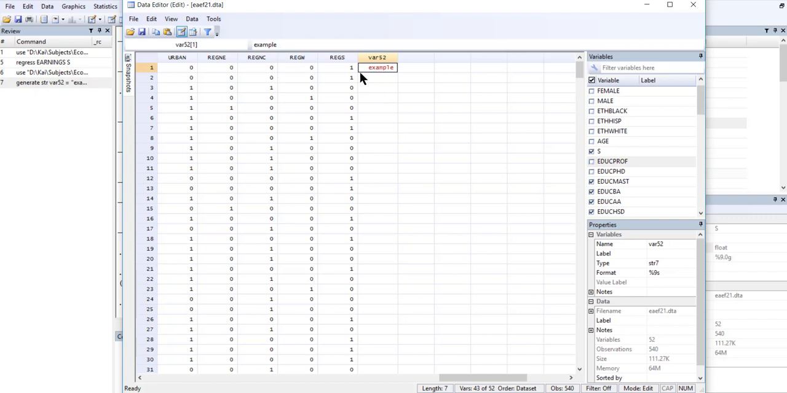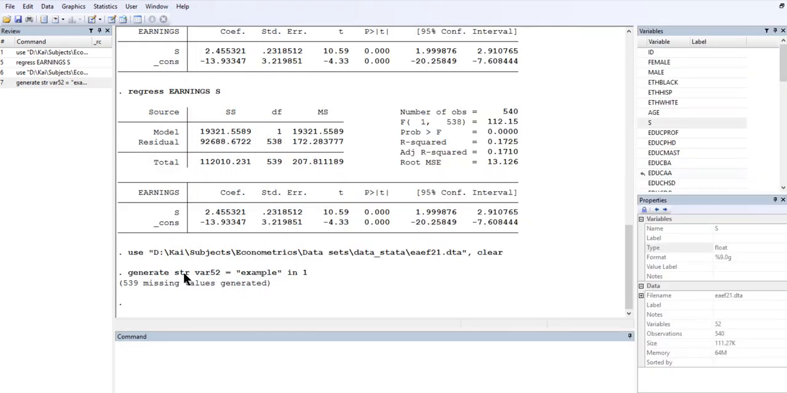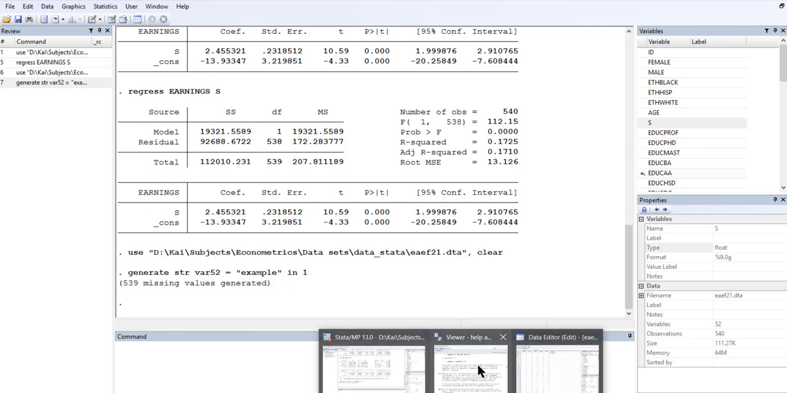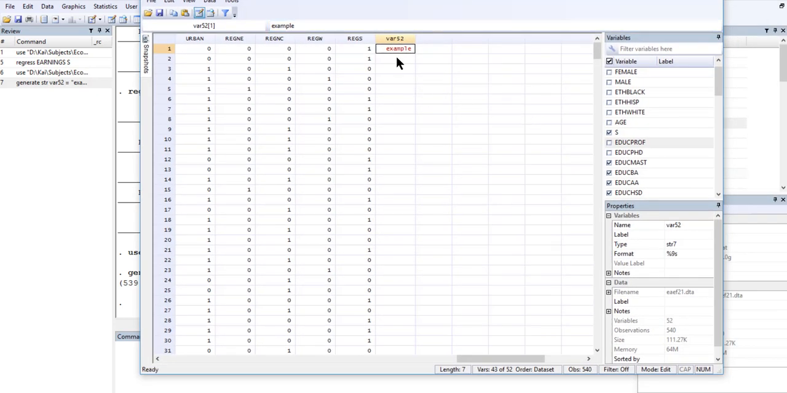And also, after I typed this word example here, I see the result in the results window. Generate string variable with this value example in row 1, and then it says 539 missing values generated, okay? So even though in my data editor I see only one value, in fact Stata considers this as a variable with 540 values. You see this? The number of observations is 540, okay?